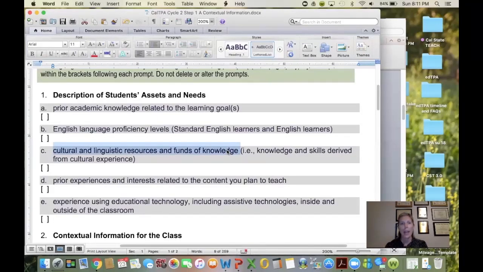you're teaching? And what are some things that they're bringing that may cause them to struggle a little bit that you need to be aware of when it comes time to plan your lessons? The next piece, what is their prior experiences and interests related to the content you plan to teach? This takes getting to know your students. And at this point, I would hope that you've had enough time in the classroom where you've been able to develop those relationships with your students and really know who they are, not only academically, but who they are personally.